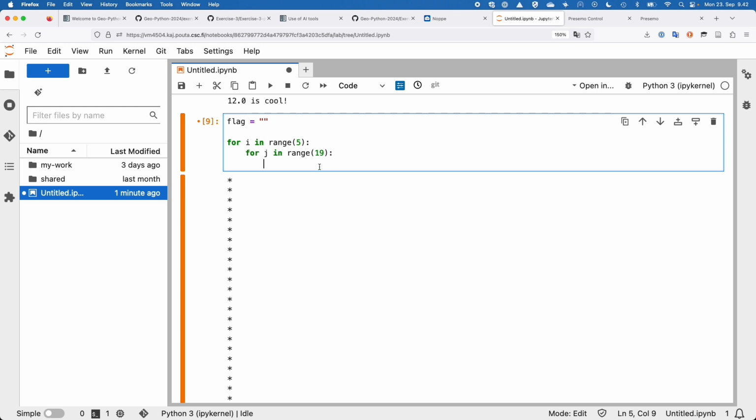And when we come in here, we could, for instance, just say that flag equals flag plus a star. We'll just make a whole pattern of stars to begin with. And so this will happen in the first time through this loop. i will be equal to 0. We'll go in here, and then that'll be our first row of our flag, and we'll go 19 spaces across, adding a star.